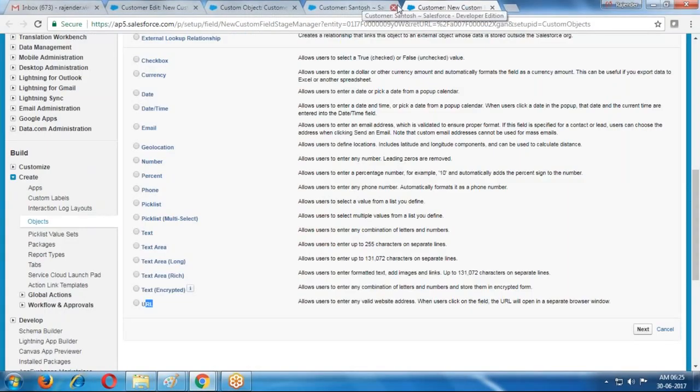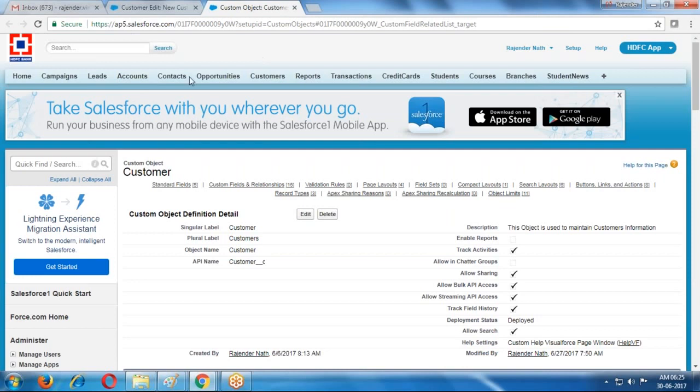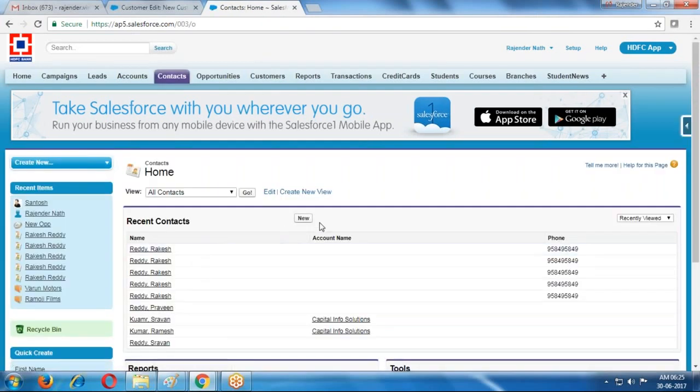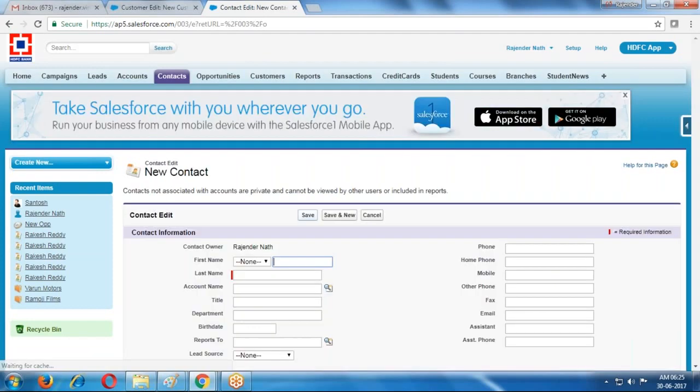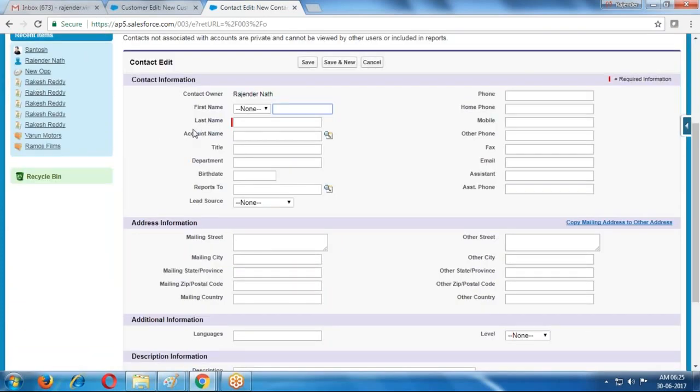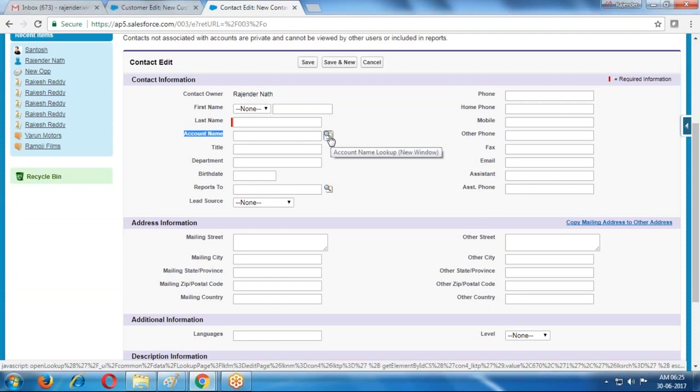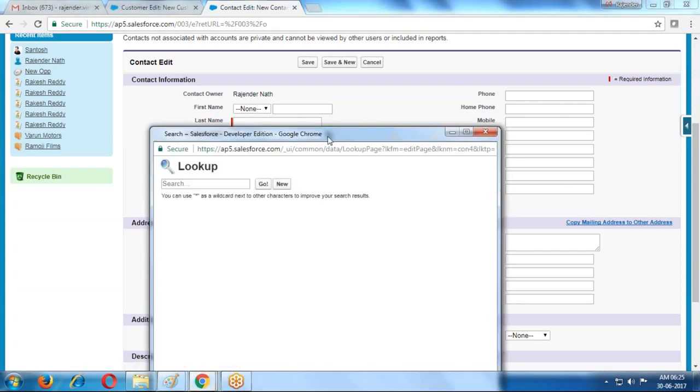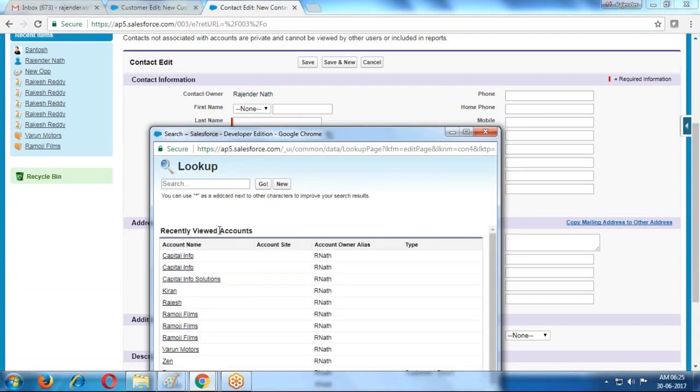If I open, observe here, one contact is there. Whenever we are creating a contact, for this contact, account name is there. Account name is what type of relation it is? It is a lookup relation. It is representing account records.